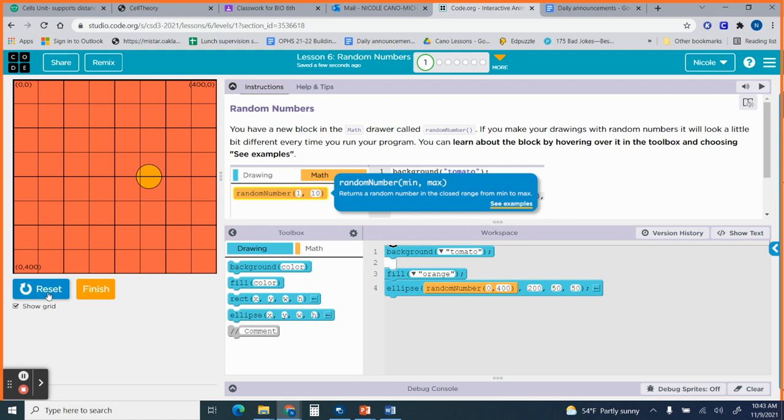Okay, so look at the code for ellipse, guys. Remember how when we do a shape, we have the x position, comma, y position, comma, the width, and then the height or something like that? My first number is a random number. And it's saying pick any number for my x position between 0 and 400. That's what that code means.